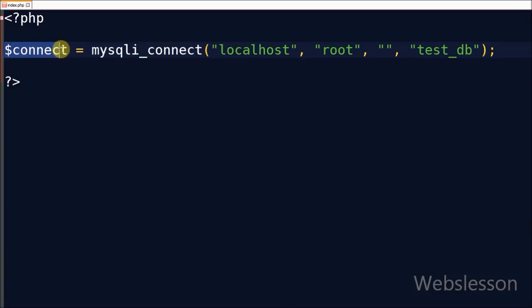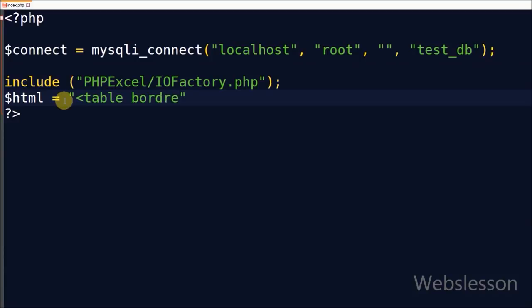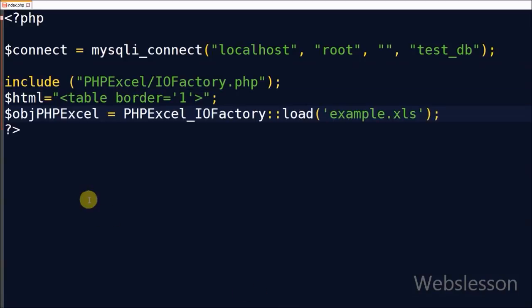After making the page, first I make the database connection. After making the database connection, I include the PHPExcel class by using the include function. Now I define one HTML variable for storing HTML table data for display on the browser. Now I define one object of the PHPExcel class to access all the methods of this class.